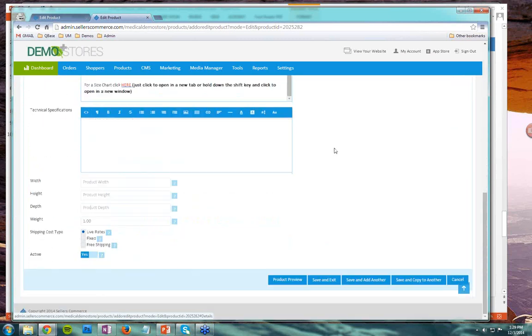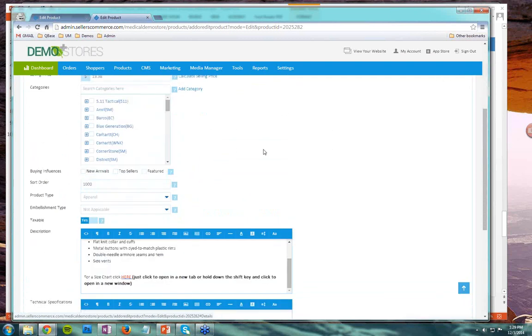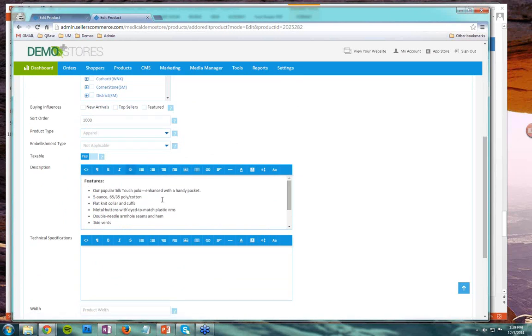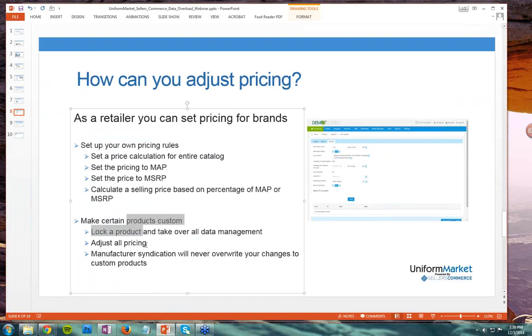that would allow you to customize the product to be completely unique to your store instead of the standard way that SanMar might deliver this product to every retailer. So we recommend that for some, if not all, of your top sellers. It's a good idea. So that is making certain products custom, adjusting all the pricing. We will never overwrite those changes once you do.